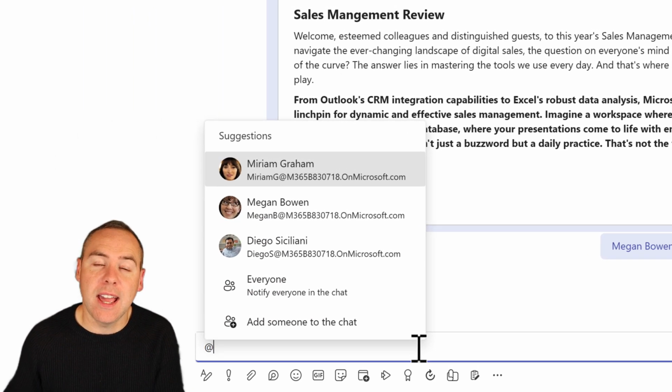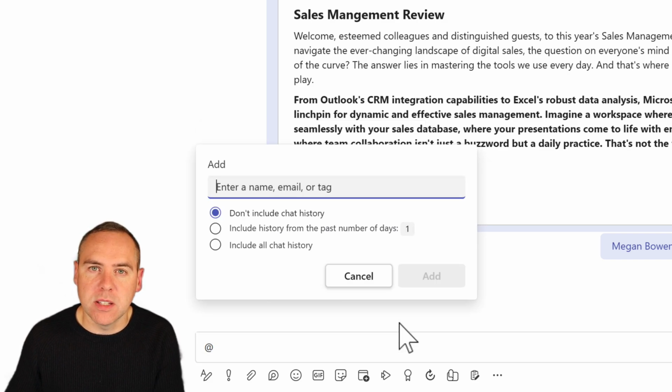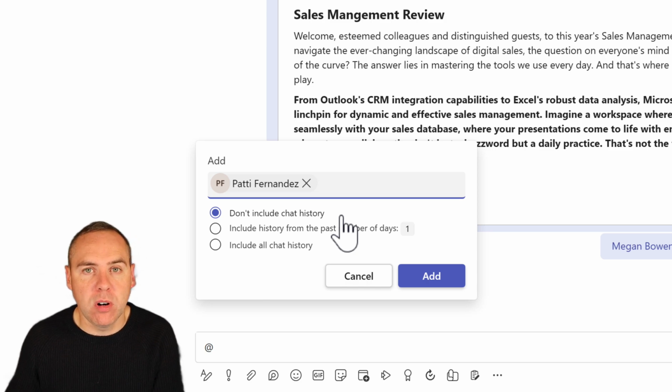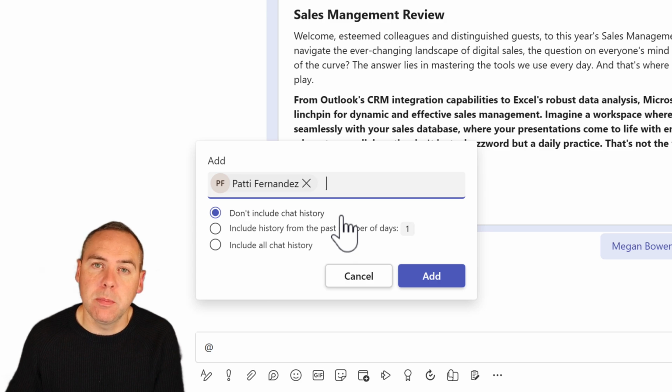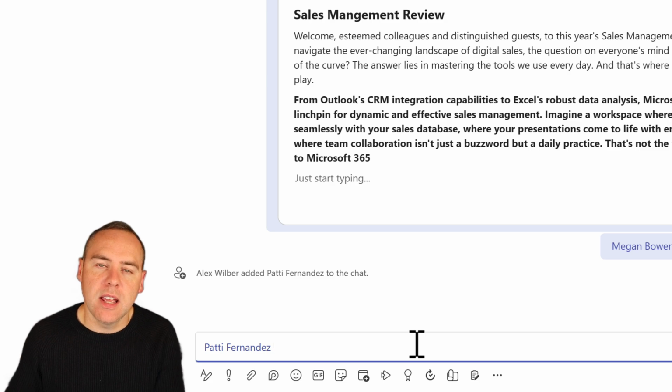Once again, click on the at character. This time, you can see add someone to the chat at the bottom. Left click into that, and we can now type in someone's name. Now I've input Patty, who's not a member of our chat, and once again I'm prompted to show how much history should be shown to Patty. So I'm now going to not include any history, and then click on add. Now Patty has been added. Once again, I can go ahead and tag Patty, and then ask a question. And that is now bringing Patty into our group chat. So simply tagging someone, you can bring them into your group chat to also collaborate further.